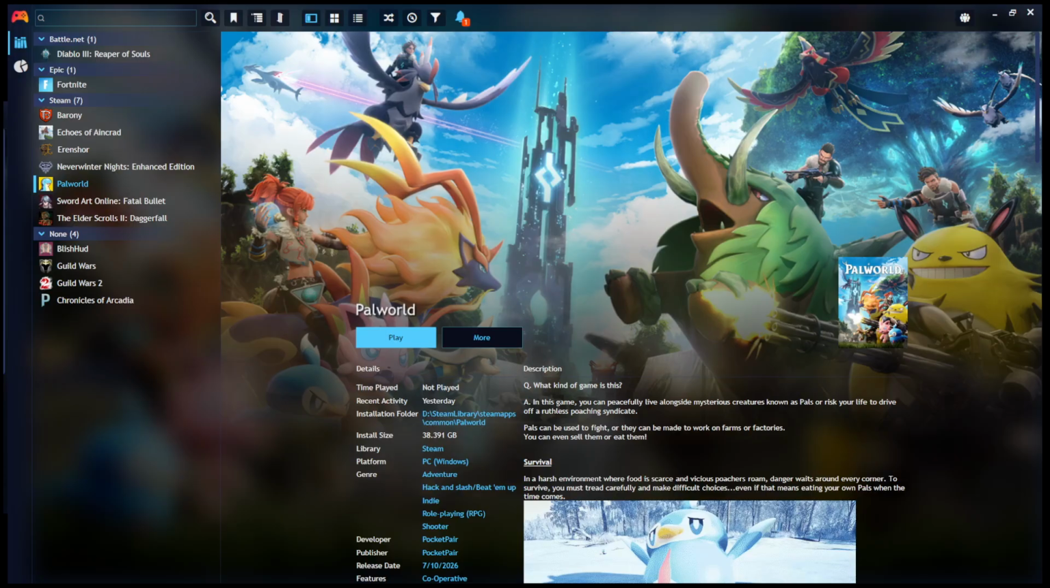So for Battle.net, I do have Diablo 3 Reaper of Souls installed, so that's under Battle.net, and of course Epic, Fortnite. I rarely play it, but it's a game that I play with certain friends, so I just keep it installed, and I don't have all the excess junk that takes up so much space. And then Steam, I have the games that I play on Steam, and then of course I have the games that I play that are not on any platform that are just installed on my computer. And this doesn't include everything installed on my computer, of course, but it does include the games that I have.